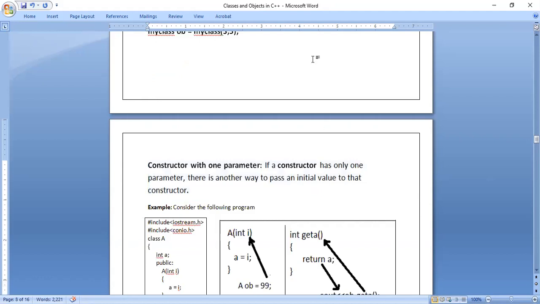If it is one parameter or if it is more than one parameter, it is called a parameterized constructor only. But here something special is there in the case of a constructor with one parameter. What it is, you will see. If a constructor has only one parameter, there is another way to pass the initial value to the constructor.